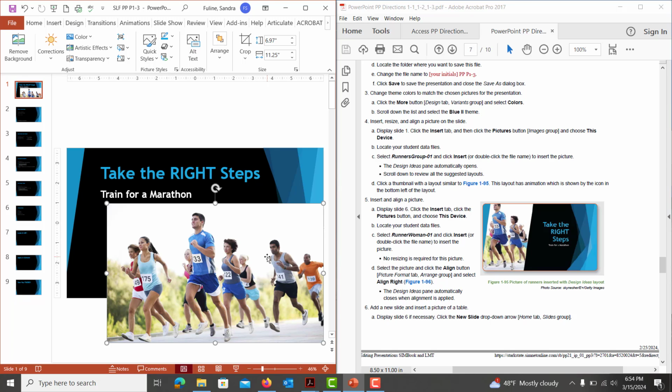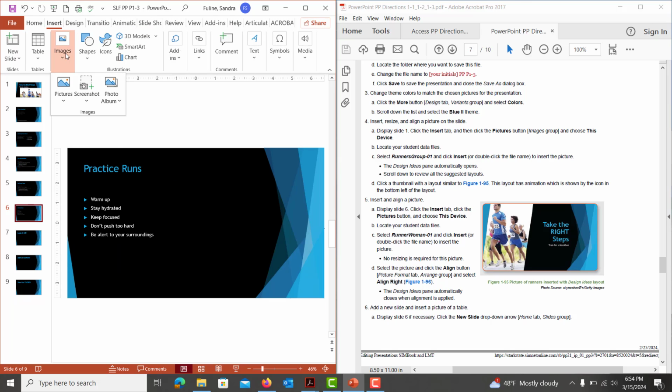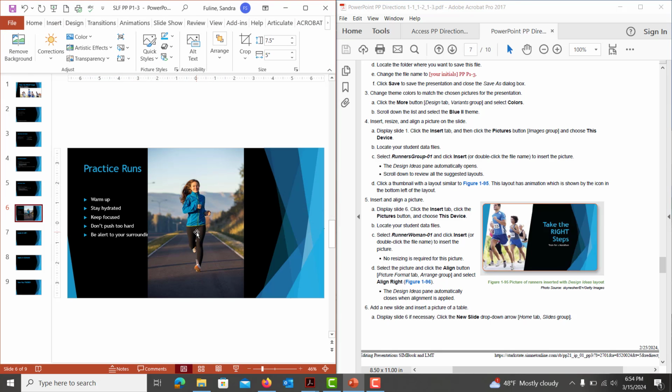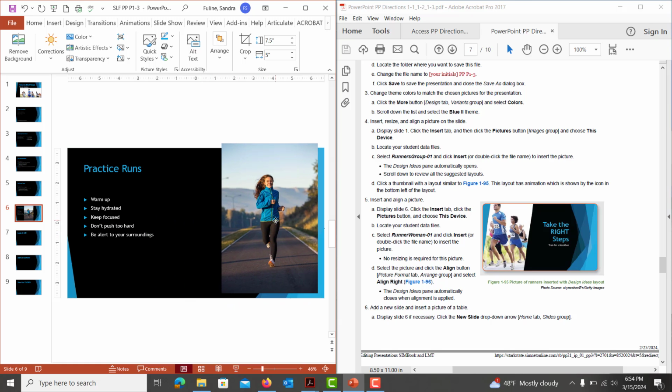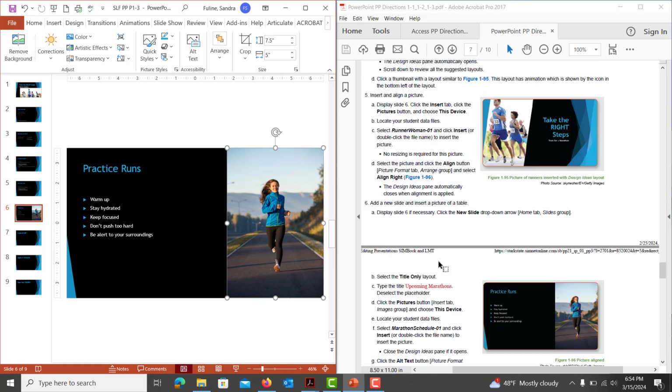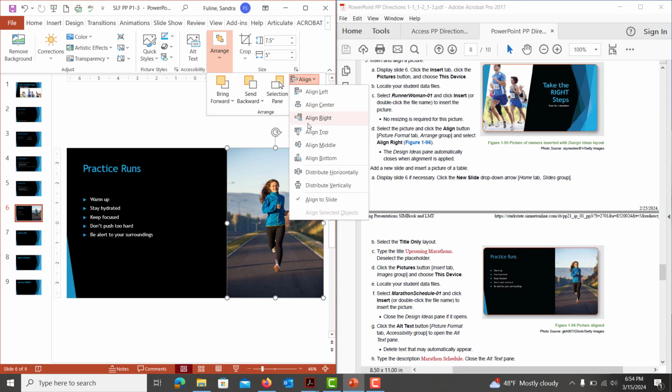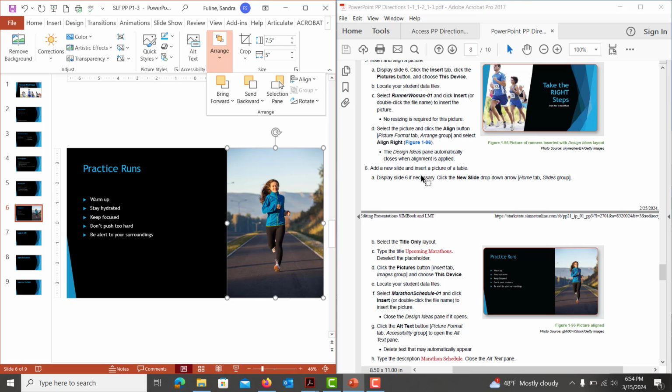We're going to go ahead and go to slide 6 now. We're on number 5, going to slide 6, and we are going to insert another picture. And again, from this device, this is runner woman. And she is just basically going all the way over to the right. After we align her on the right, again, we don't do any sizing. You can drag it to the right, or you can hit arrange, align right, whatever works.